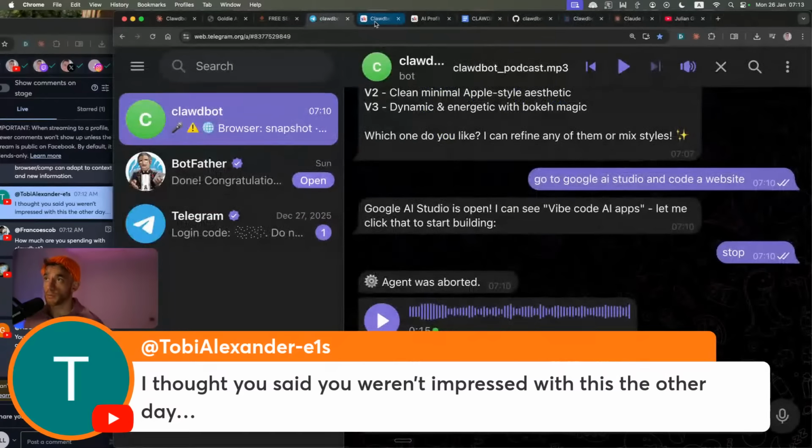How much are you spending with Clawdbot? As you can see with my API tokens, I'm not using anything, right? Because I'm using the usage inside my OAuth account instead.